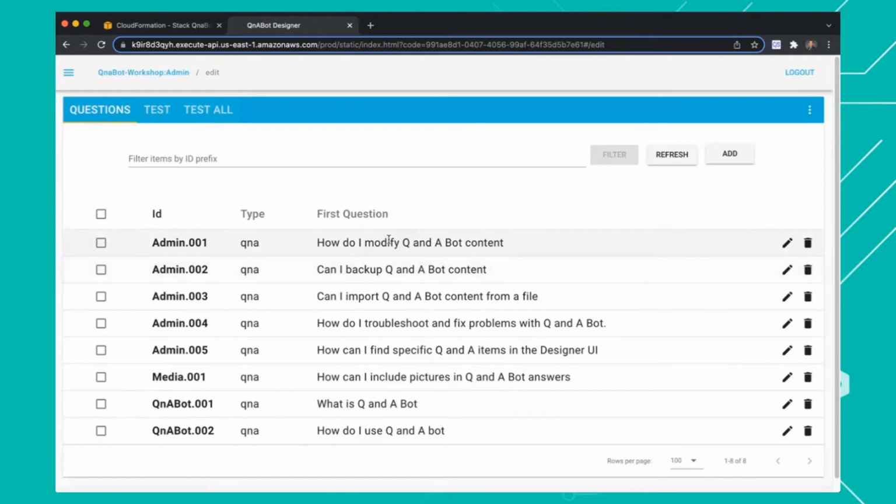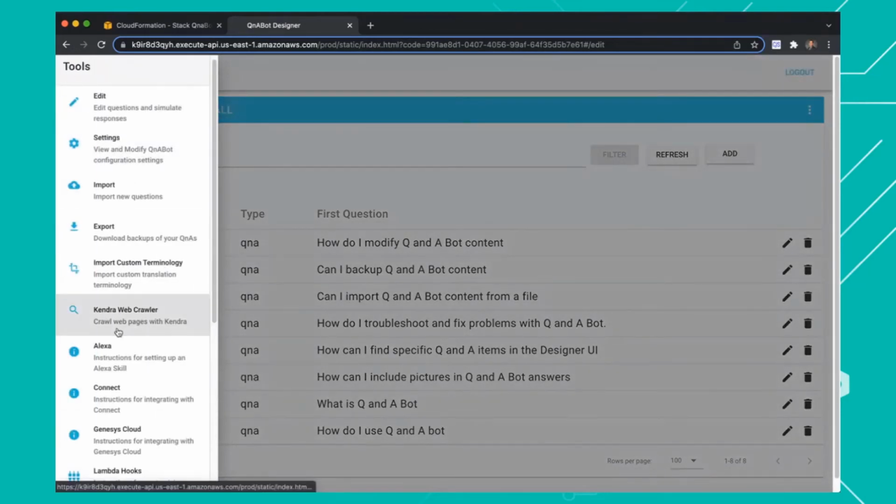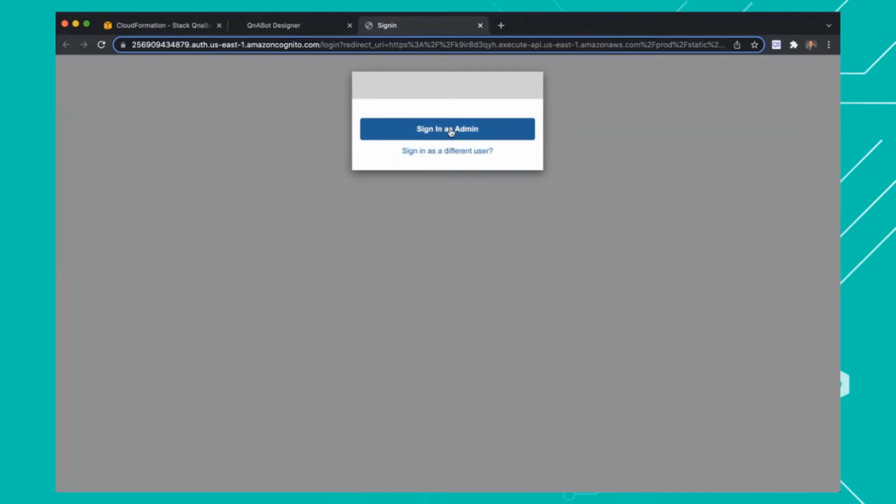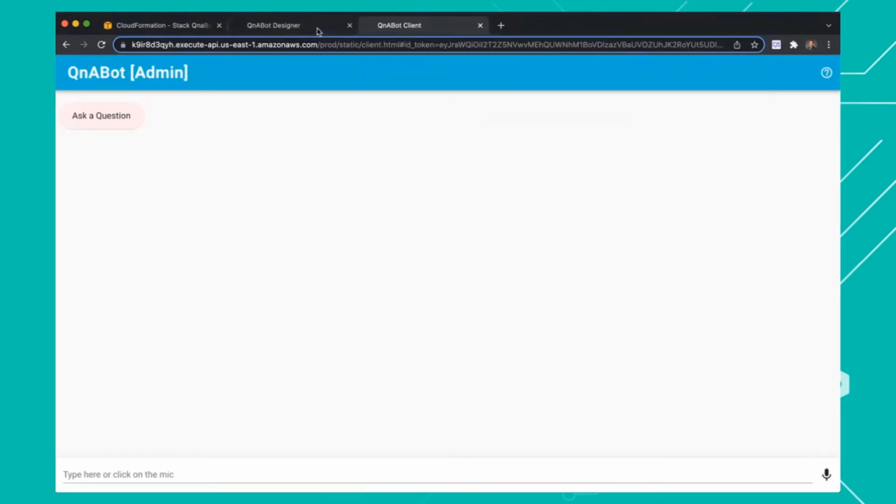So you can see here now we have a number of questions and answers. So why don't we go back to our QnABot client and try some of these out. So I'm going to go back to the menu and go to the QnABot client. And going forward, I'm going to leave the QnABot client and QnABot designer tabs open, and I'll be going back and forth between them.